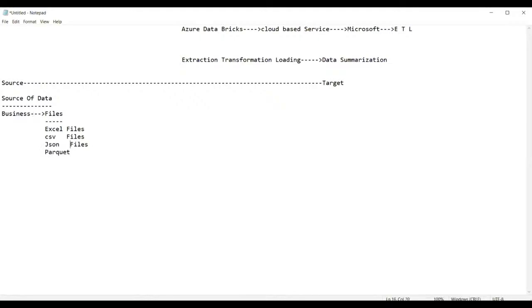You have the Parquet files. Okay, guys. And then you can have Avro files. And then we can also have ORC files, various types of files. That means we get the data ultimately from the business, and the business data will be recorded in the form of files: Excel files, comma separated value files, JSON files, Parquet files, Avro files, ORC files.